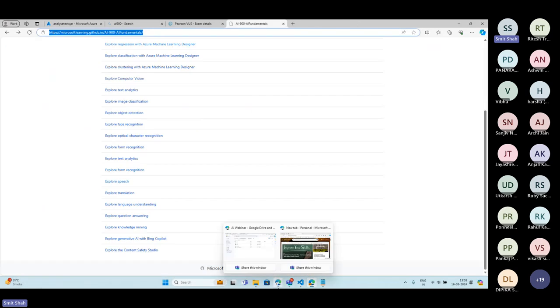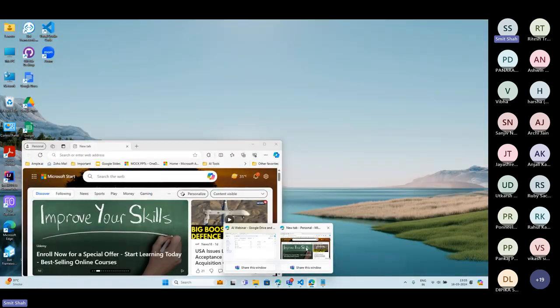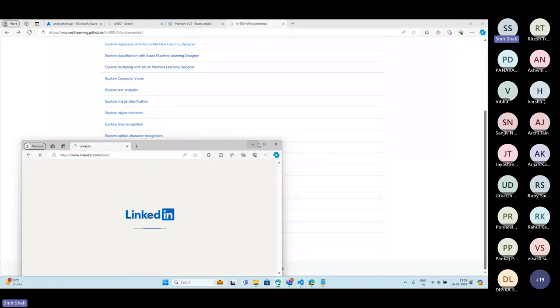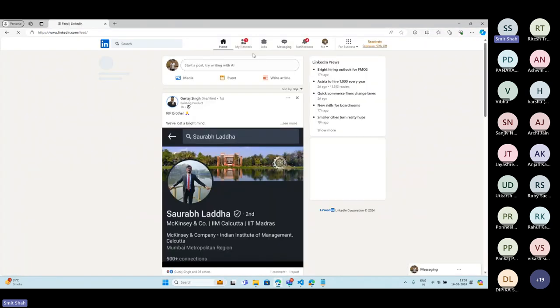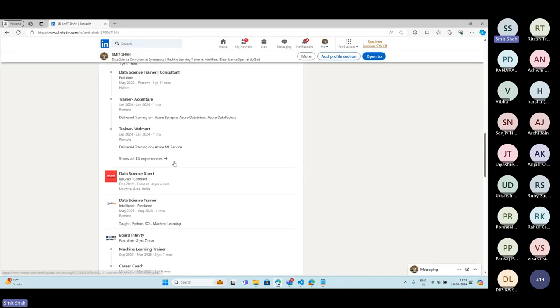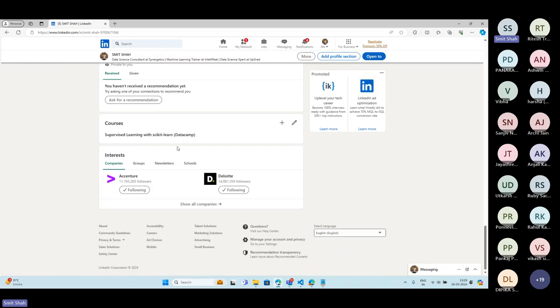Okay, I don't want to check over here. I want to check in this browser because here my details are saved already. I don't need to sign in. Okay, let me check AZ-900. Have I updated it on LinkedIn or not? I don't remember.